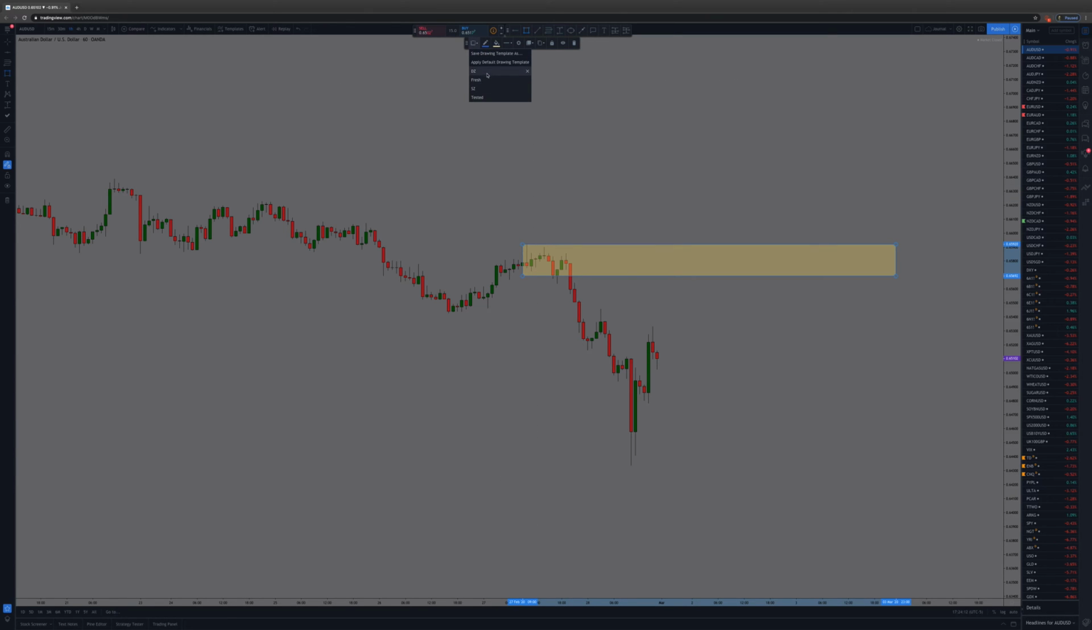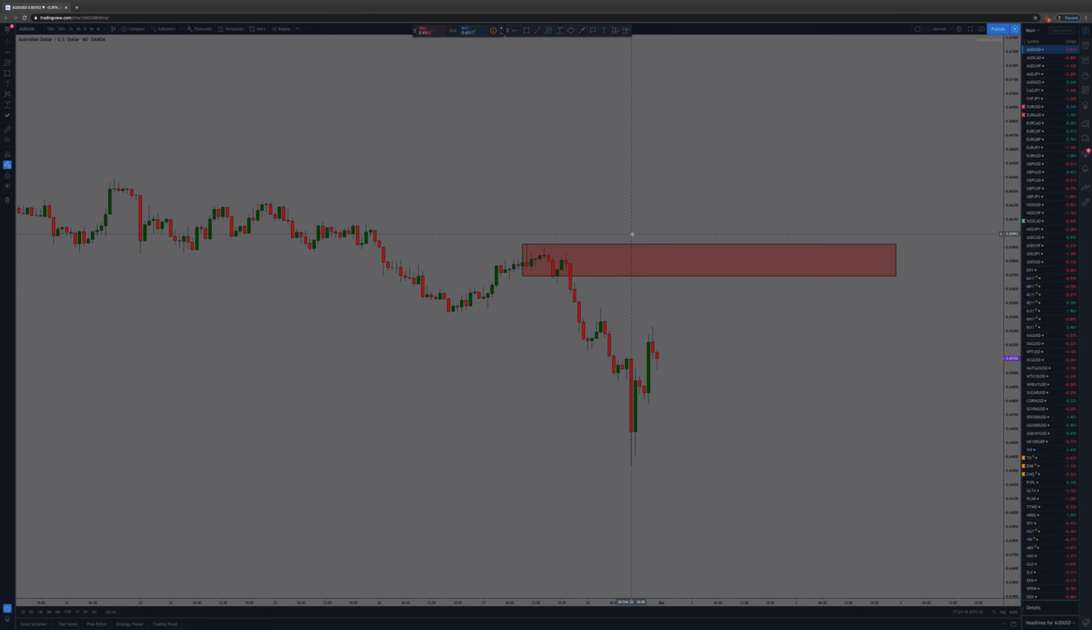I have templates in here for supply and demand, demand zone, supply zone. I named all these red because that's where I want to short, right? Let's just say your demand's down here or something. I have this all set up as a demand zone like that.